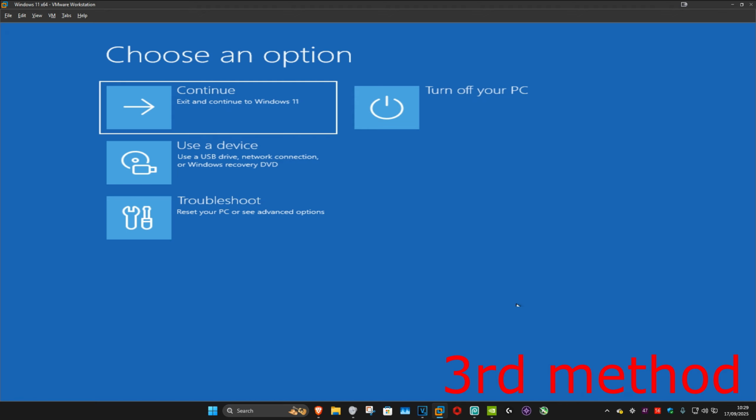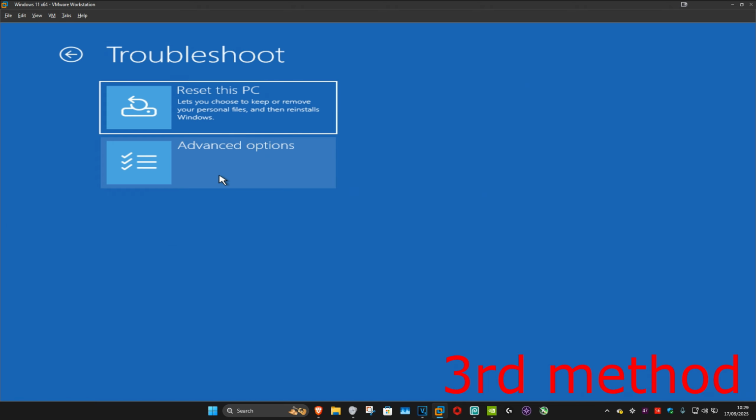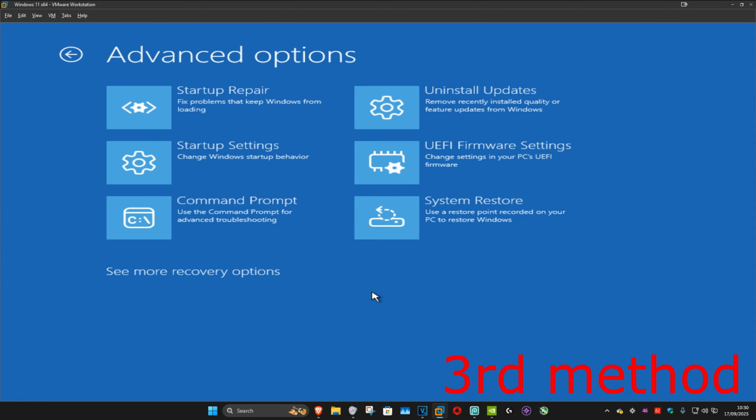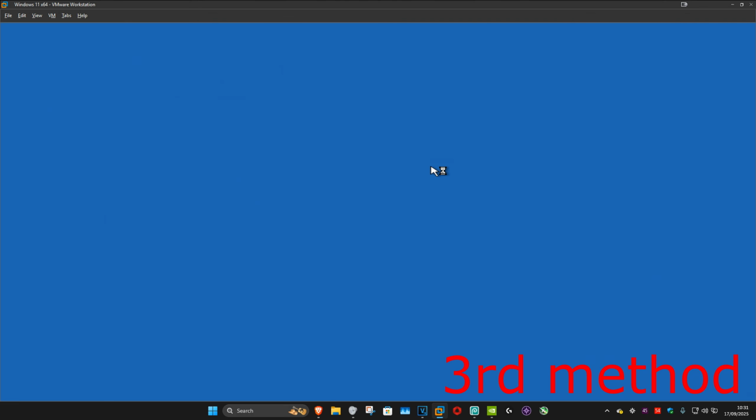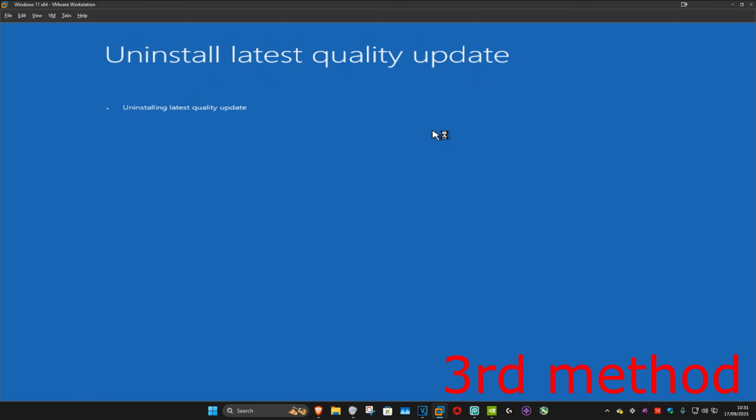For the next method, you want to click on Troubleshoot, Advanced Options, and this time Uninstall Updates. Now once you're on this, you want to uninstall the latest quality update. Click on Uninstall again. See if that fixes your problem. If not, you want to click on Close.